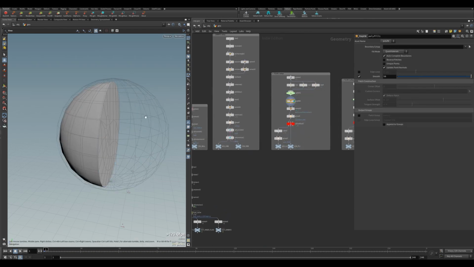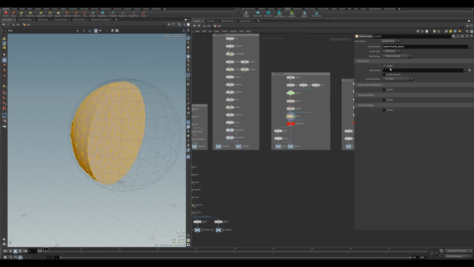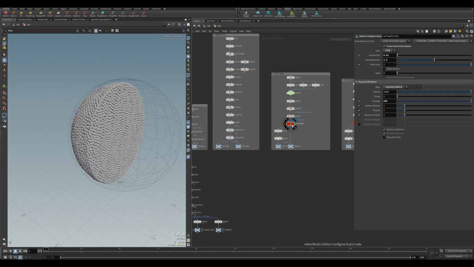Then I'm using a polyfill, and then remeshing it and grouping it, called out of fluid shell, which I don't know why I created, but anyway, it's there. And then I'm creating Vellum fluid here, just like that. And all of these are the parameters.